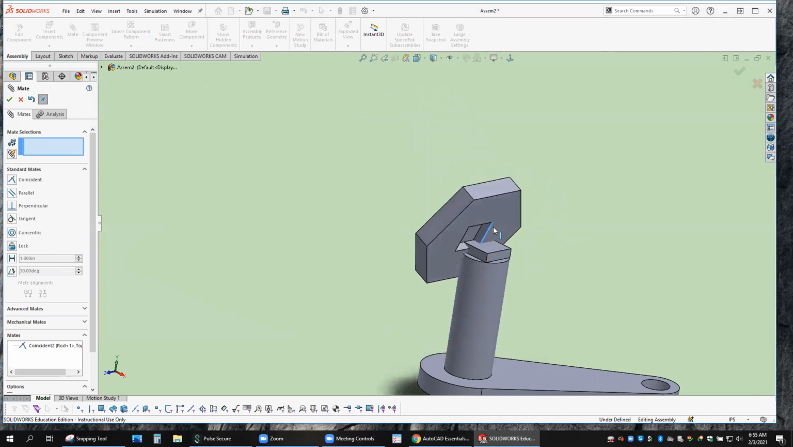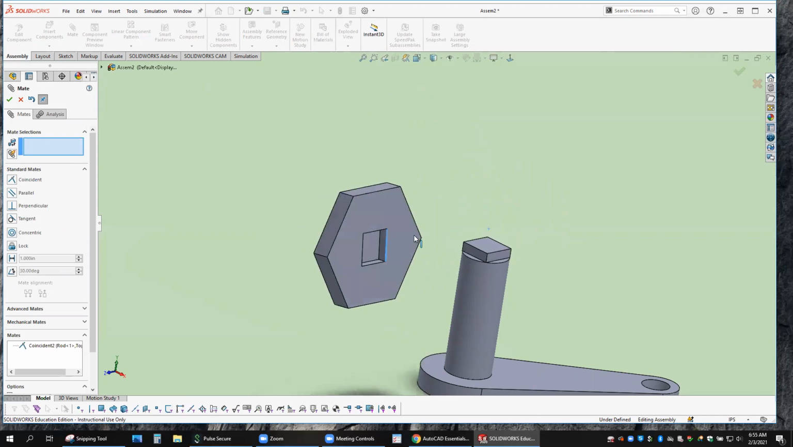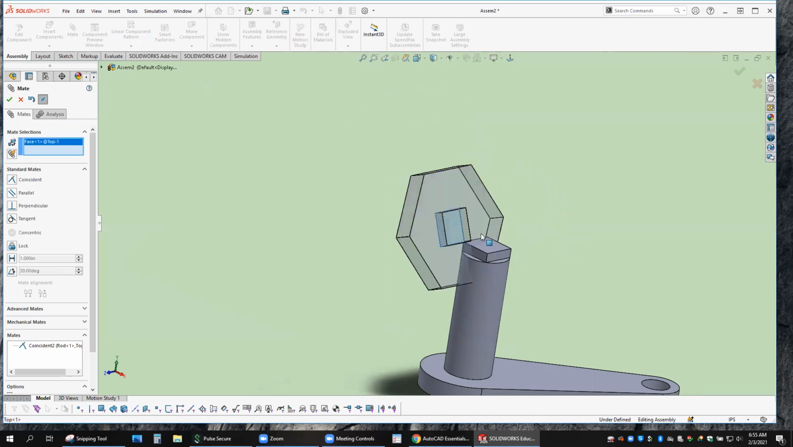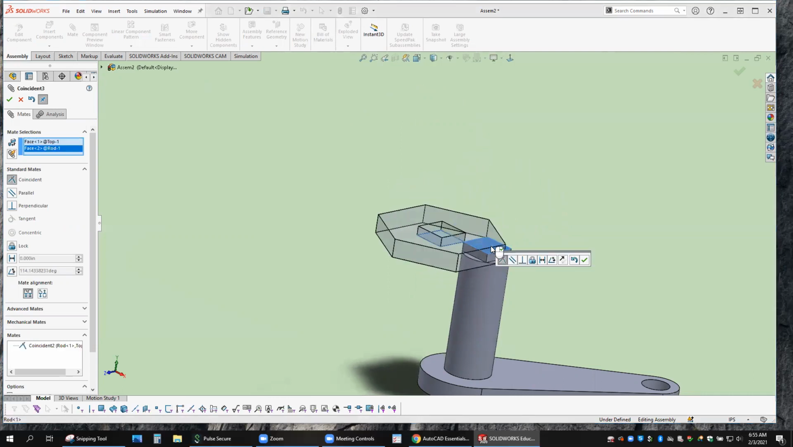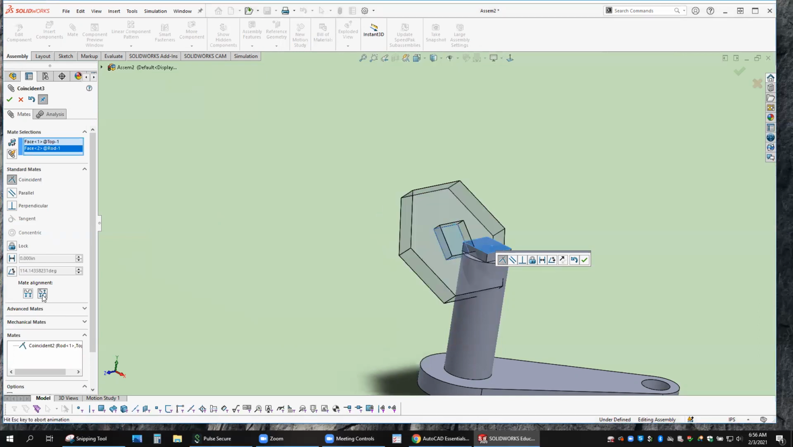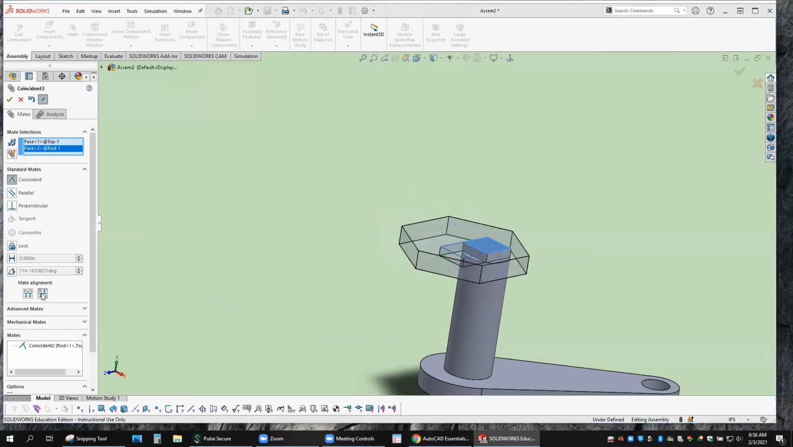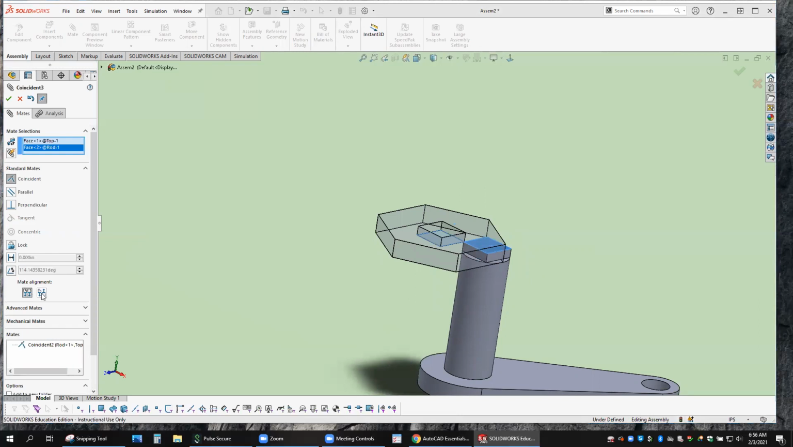So not fully constrained yet. It can still slide along into space. So we want to add a couple more mates to this. So let's go ahead and we can maybe mate this surface to this surface, and it flipped it. So over here we can say mate alignment, and we can flip these back and forth. So if you forget to drag it and it lines up in the orientation that you didn't want it to be, you can go ahead and flip those mates over there.